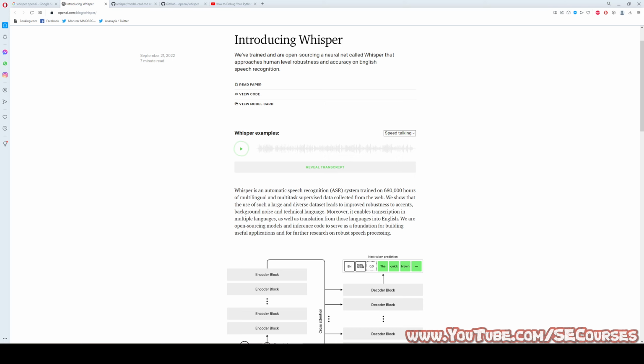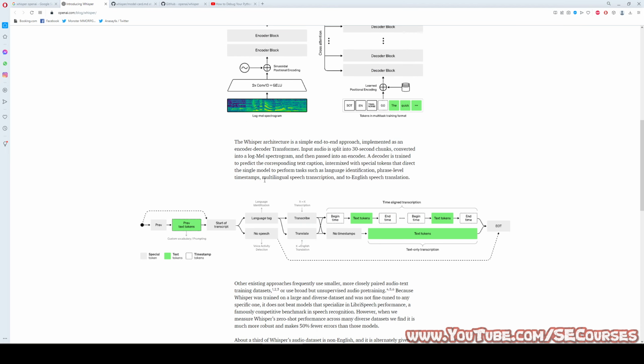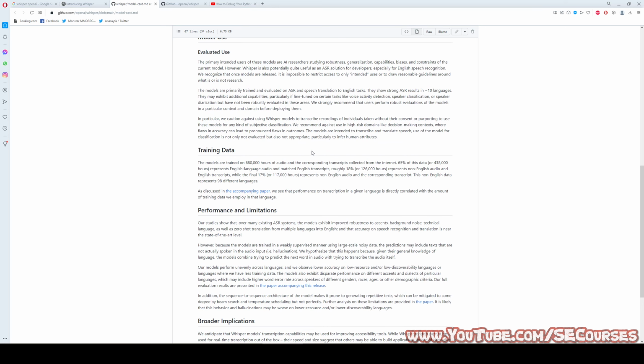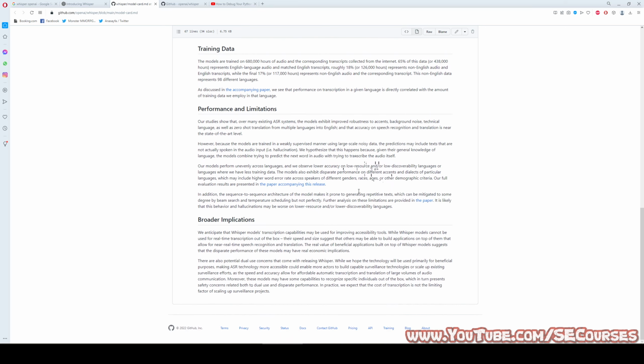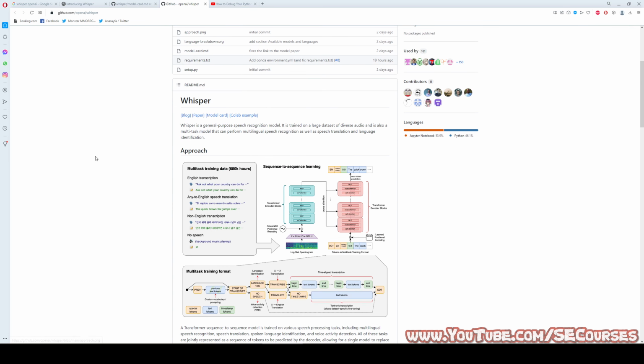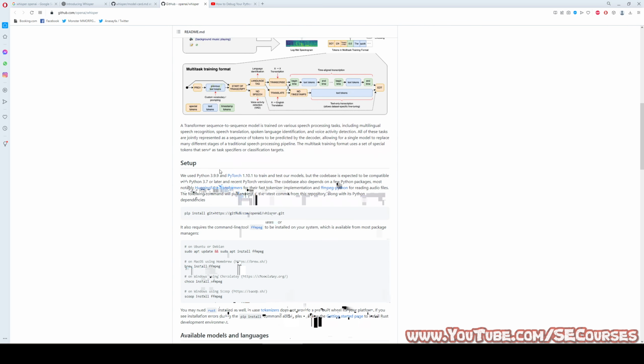Okay, so let's start with installing all the necessary files. First, we need to download Python because Whisper runs on Python. They mentioned that they have used Python 3.9.9. Let me find it. Okay, here.